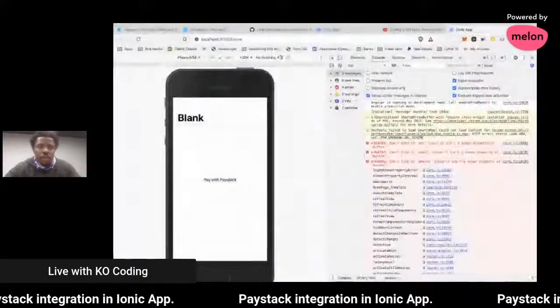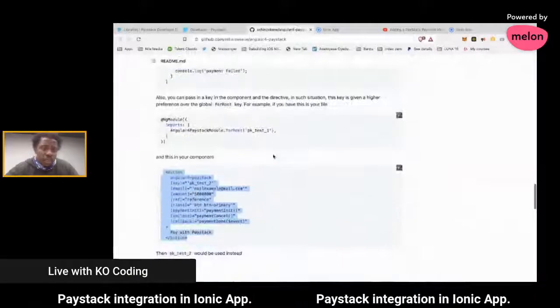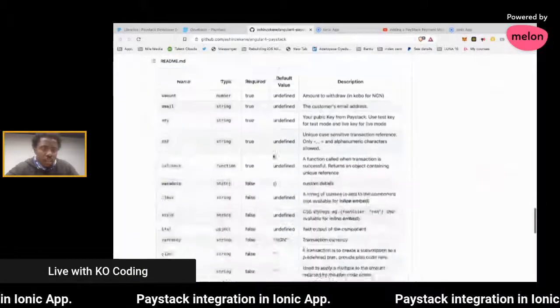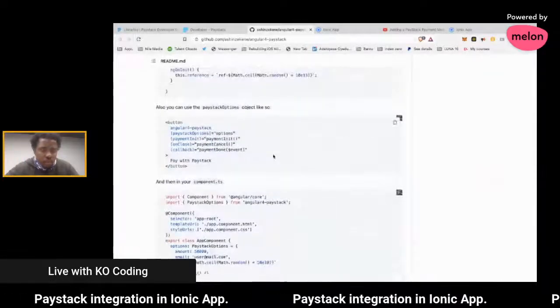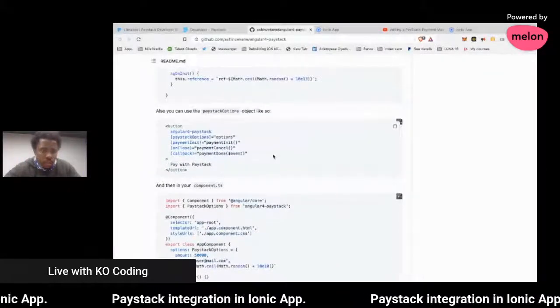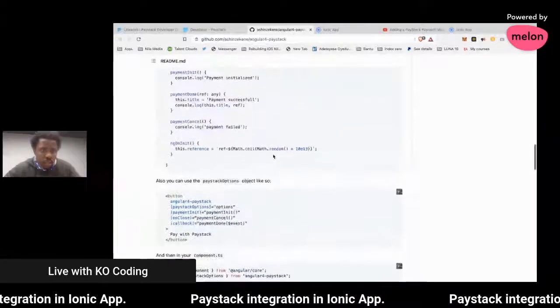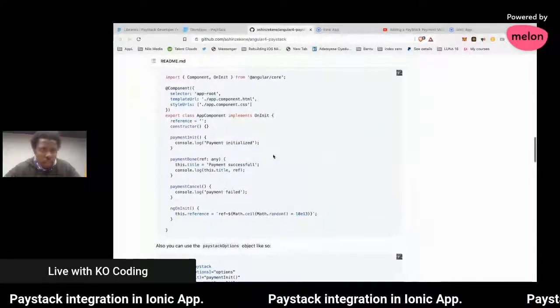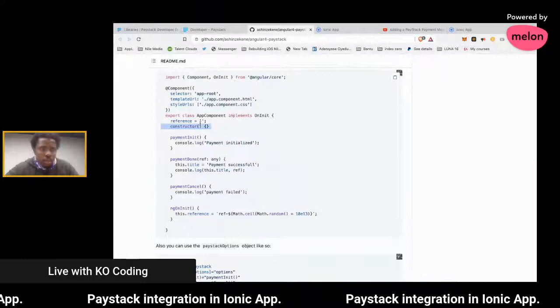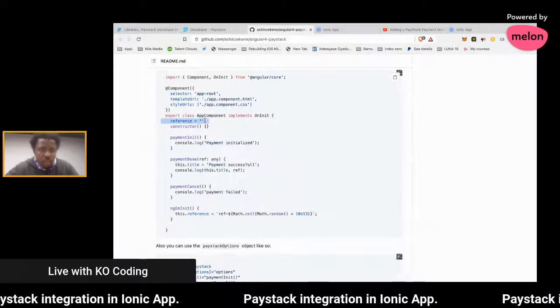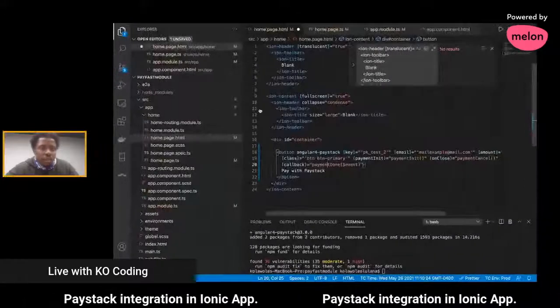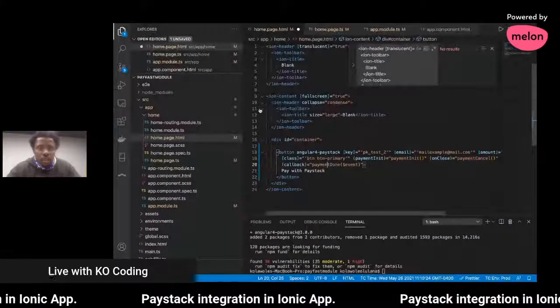Okay. So I just need to make sure I'm initializing the right things. Let's see what would be a better option to get rid of. Okay. Then the reference, yeah. Okay, so I will just copy the reference key and paste it right here.